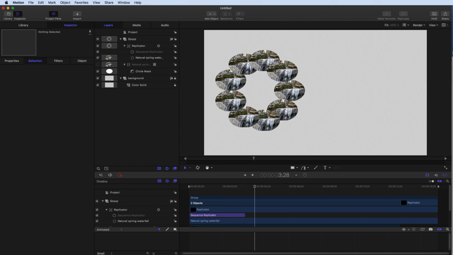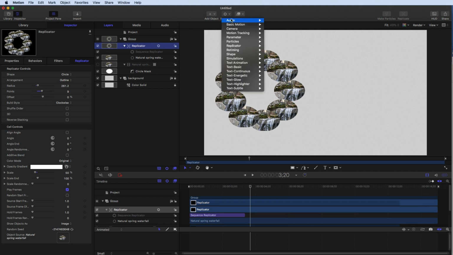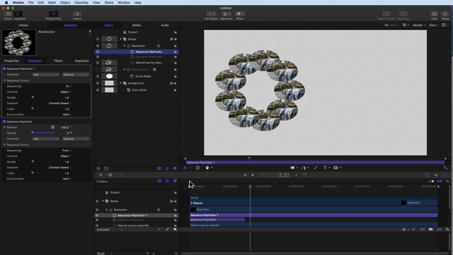Now that we've added a behavior to bring our videos onto our canvas, let's also add a behavior to take them back off. We'll move our playhead to 3.2. We'll make sure our replicator is selected. We'll come up to our behaviors drop-down list, choose Replicator, Sequence Replicator. Now with our Sequence Replicator 1 selected, and with our playhead at 3.2, we'll select our Sequence Replicator and type the keyboard letter I. That's in. So that's where we're going to start our second replicator.